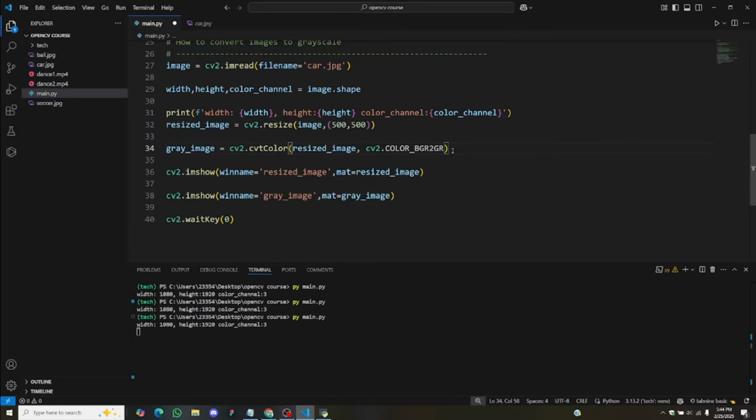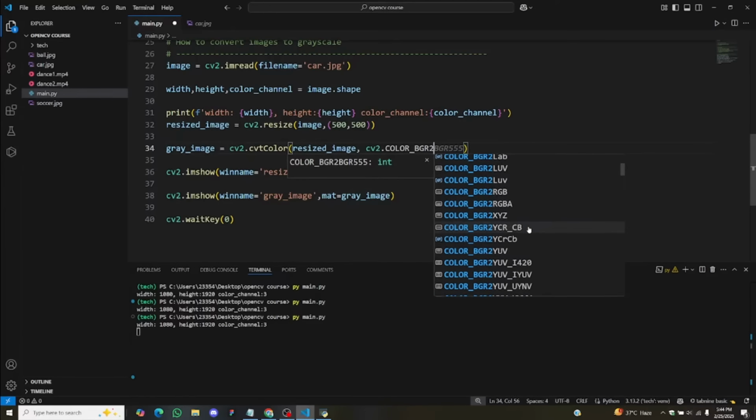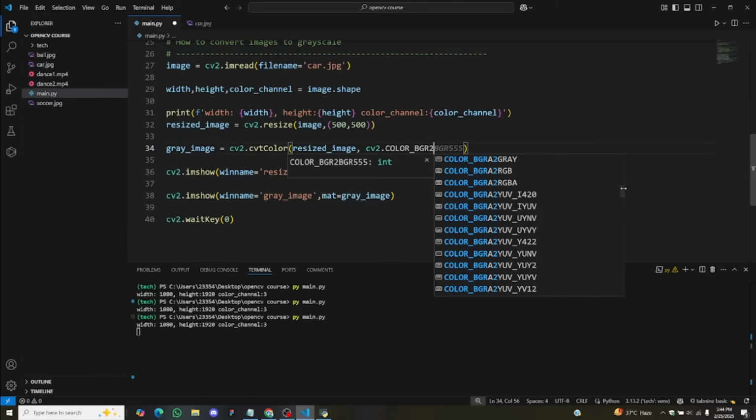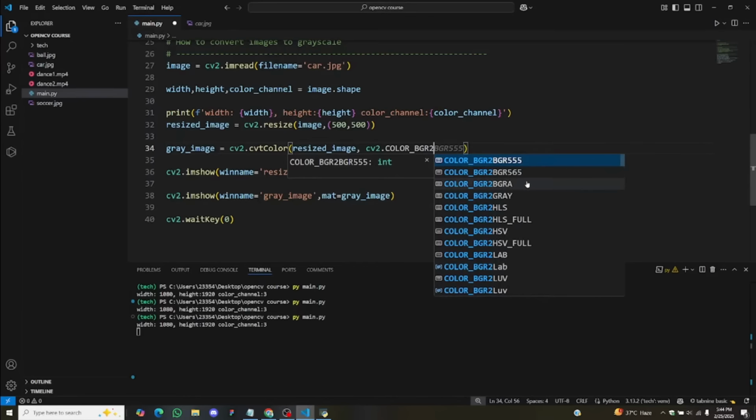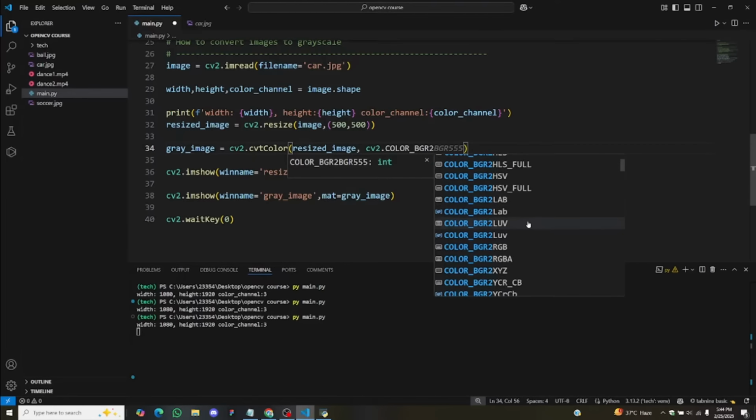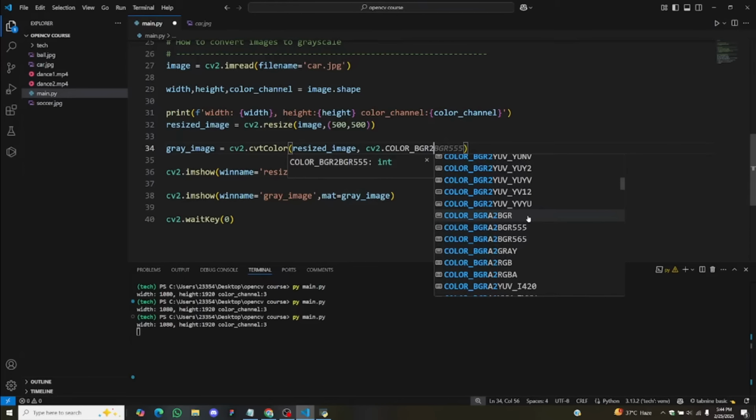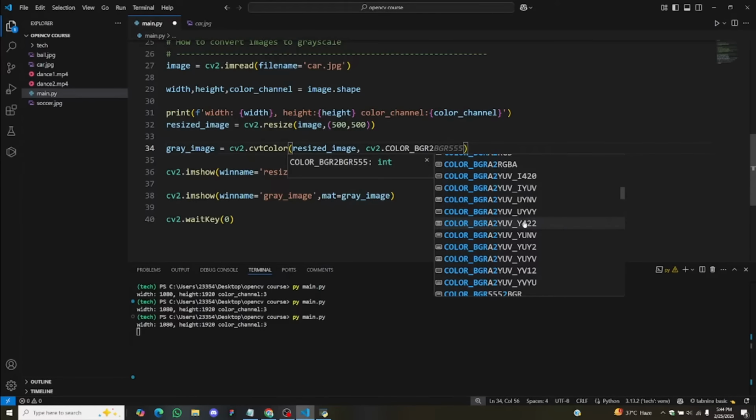So you see we have BGR to gray. You can have BGR to, so you can see all the other color channels. So we have a lot of color channels you can convert these particular images to. So you can convert BGR to BGR565, BGR to BGRA, HSV. So we have a whole lot of conversions you can do. And this is how resourceful the OpenCV library is. It has a whole lot of things you can do.